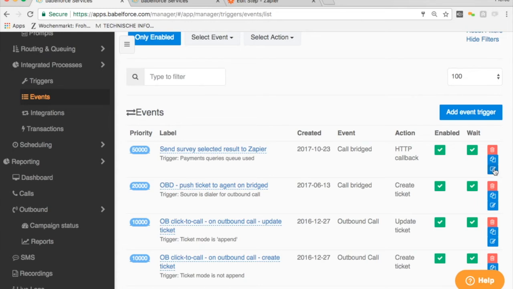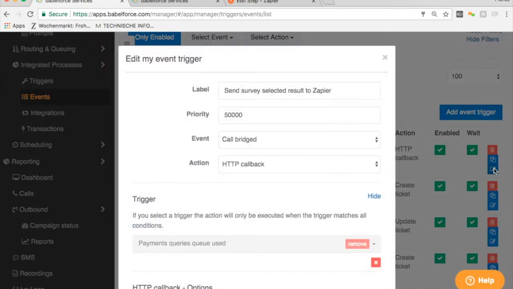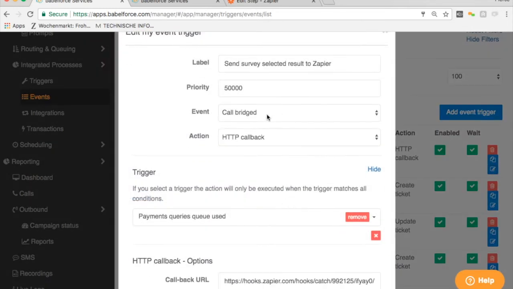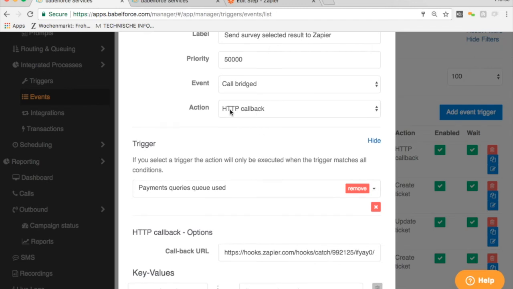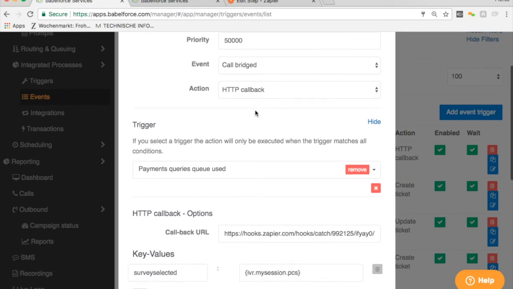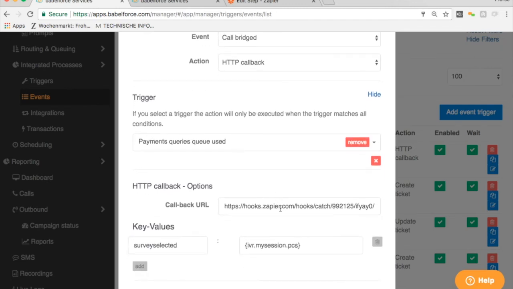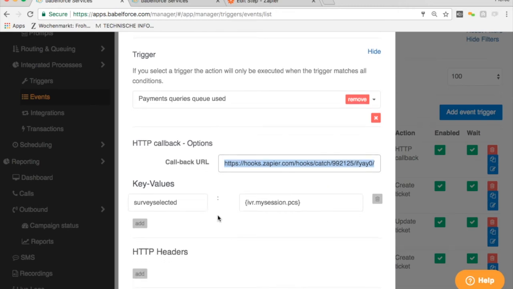You create an event trigger on BABELFORCE. I've already done one here. So what I've said is every time that a call is bridged, that means connects to an agent, I'm going to use the custom HTTP callback to send the data, and I'm going to send it to exactly that webhook created on Zapier. And in this case, I'm going to demonstrate that I'm sending a key value pair.